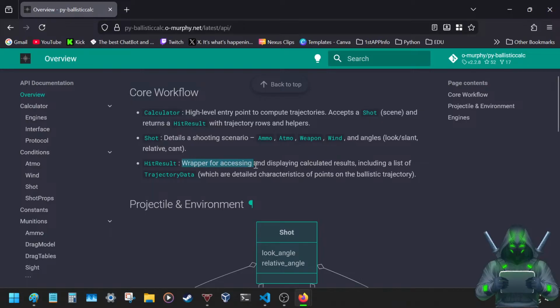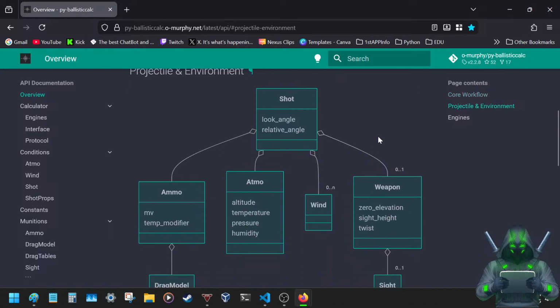Hit result: a wrapper for accessing and displaying calculated results, including a list of trajectory data, which are detailed characteristics of points on a ballistic trajectory. So you'll be able to view the parabola of your shot arc. Is that what's going on?